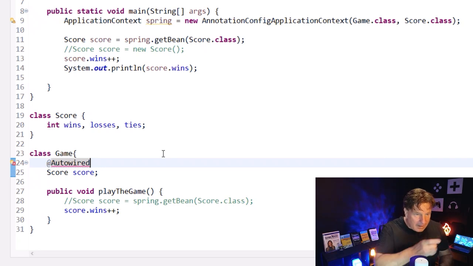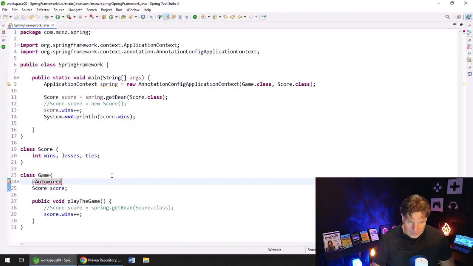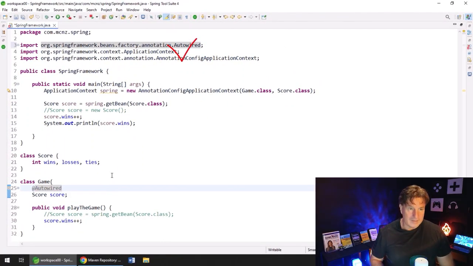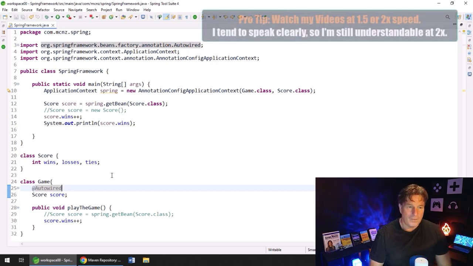Now, by the way, I do have an error there. Do you see the red X? If you see the red X there, you need to get your eyes checked. That is actually a white X on a red square. But either way, if I do Control-Shift-O, organize my imports, the auto-wired annotation comes in, and now that score class is going to be auto-wired into the game when this runs.